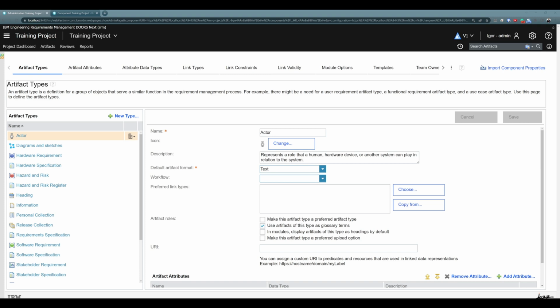So just once again, an artifact type is nothing more than an attribute of the artifact that is here to differentiate between different artifacts. So at first glance, we see that this artifact is somewhat different from the other artifacts.